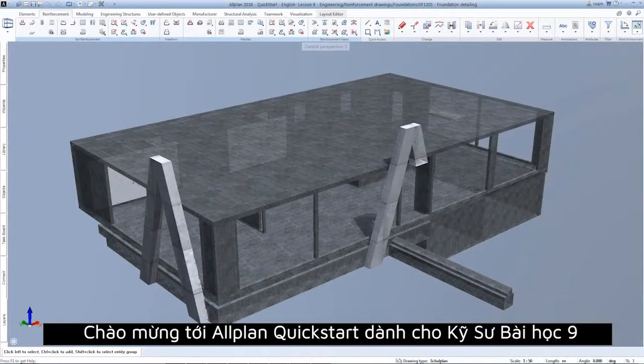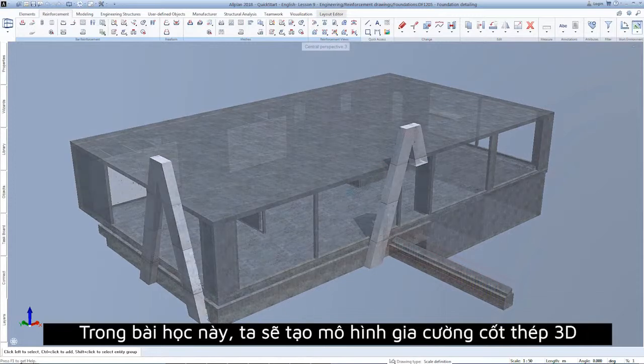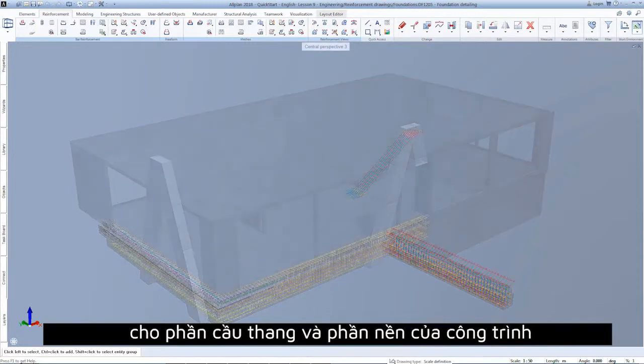Welcome to Allplan Engineering Quickstart Lesson 9. In this lesson, you're going to learn how to create 3D reinforcement for stairs and foundations.